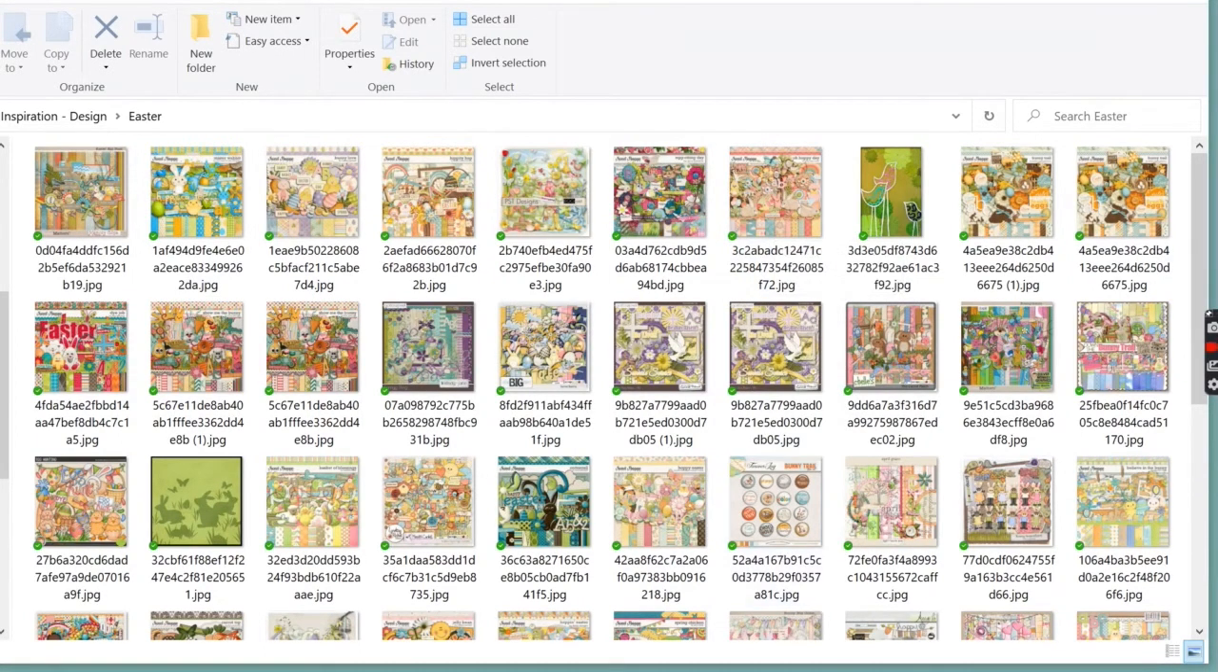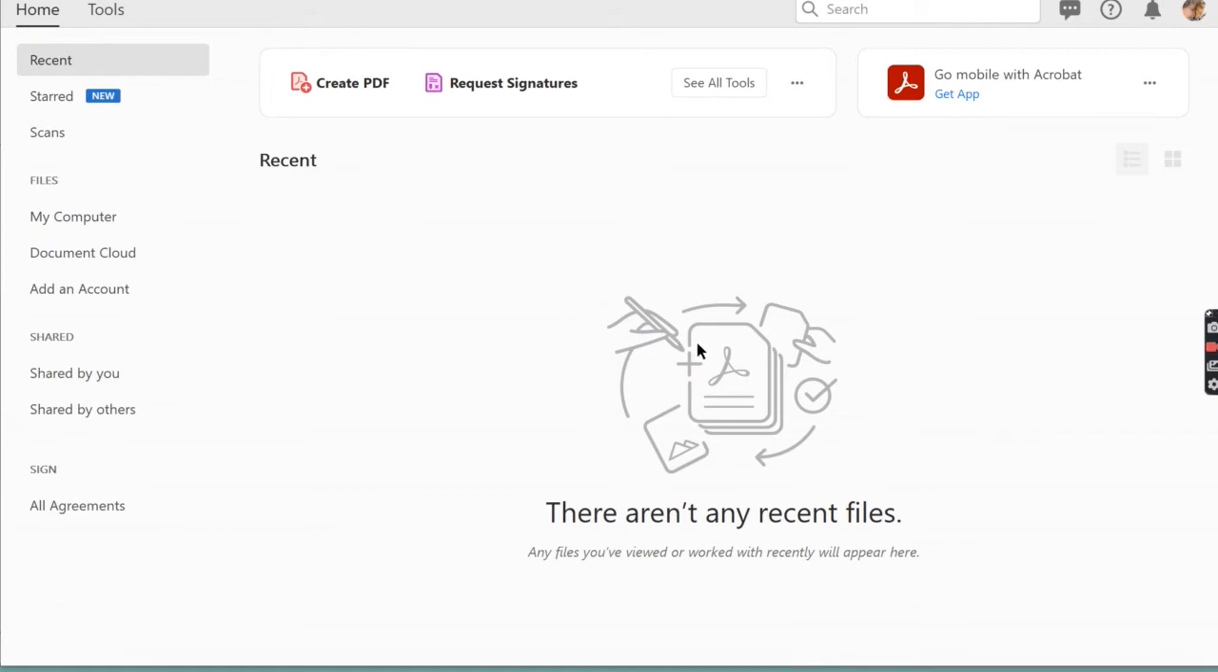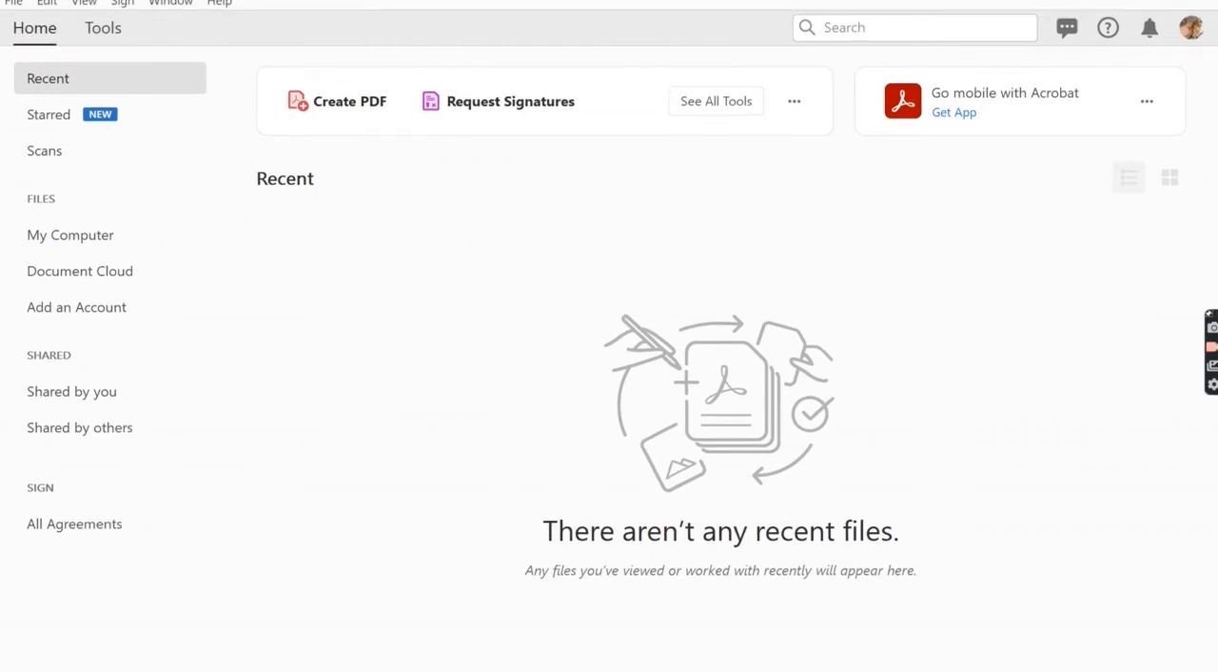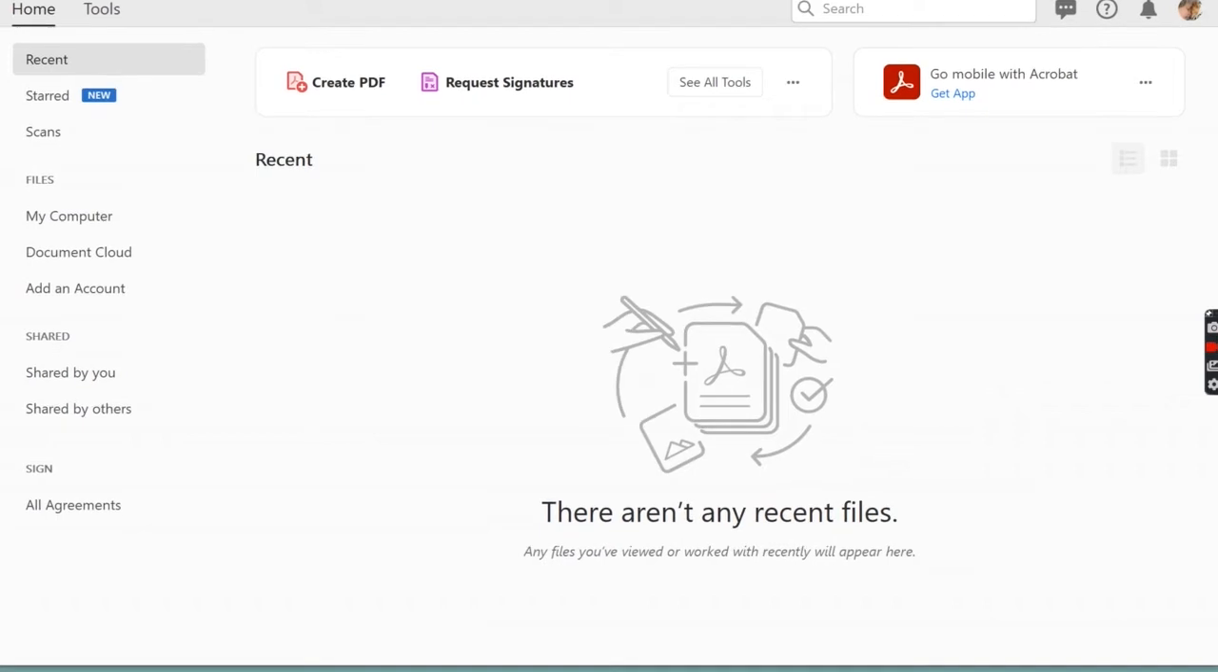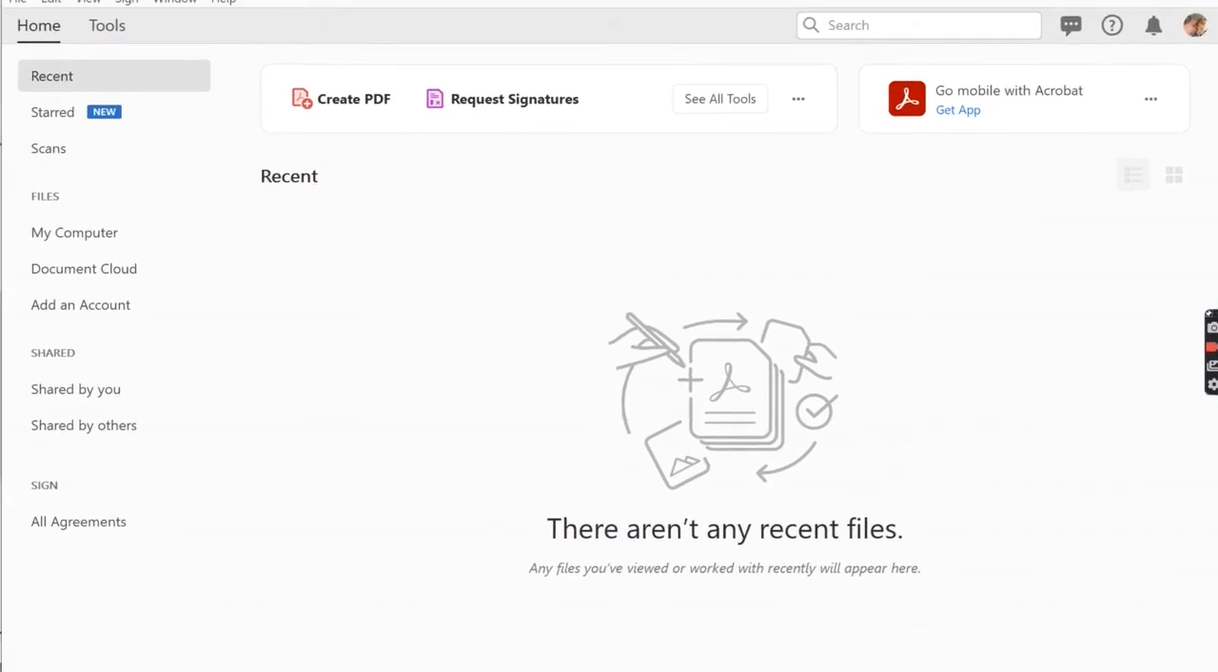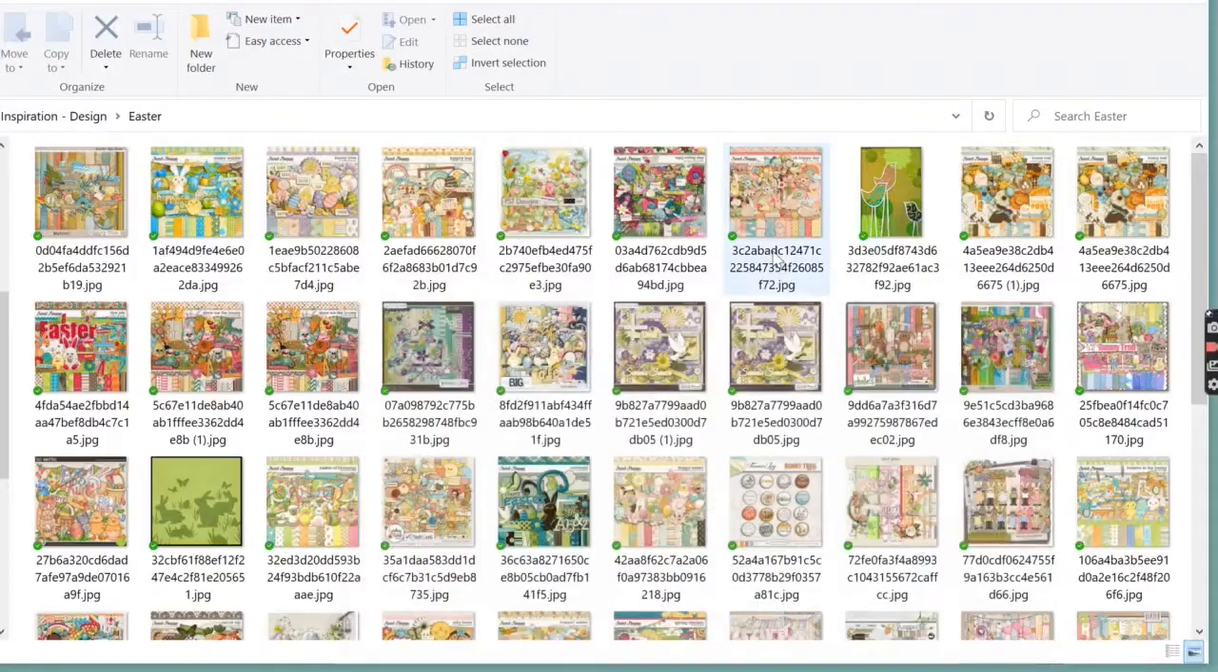Now I am using this Adobe Acrobat Pro DC. Now this is a paid program, but I do pay for all of the Adobe products monthly because I use them quite a bit. I use Photoshop almost every day. I use Dreamweaver almost every day, and I use this Acrobat Pro a lot. So it's worth it for me to pay the monthly cost.